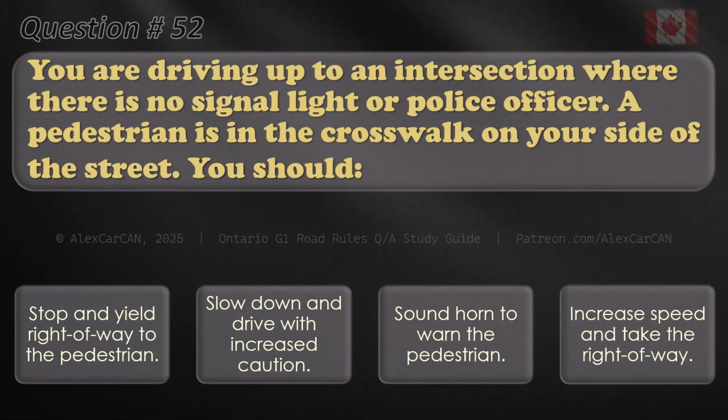Question number 52. You are driving up to an intersection where there is no signal light or police officer. A pedestrian is in the crosswalk on your side of the street. You should stop and yield right-of-way to the pedestrian. Slow down and drive with increased caution. Sound horn to warn the pedestrian. Increase speed and take the right-of-way. The correct answer is stop and yield right-of-way to the pedestrian.